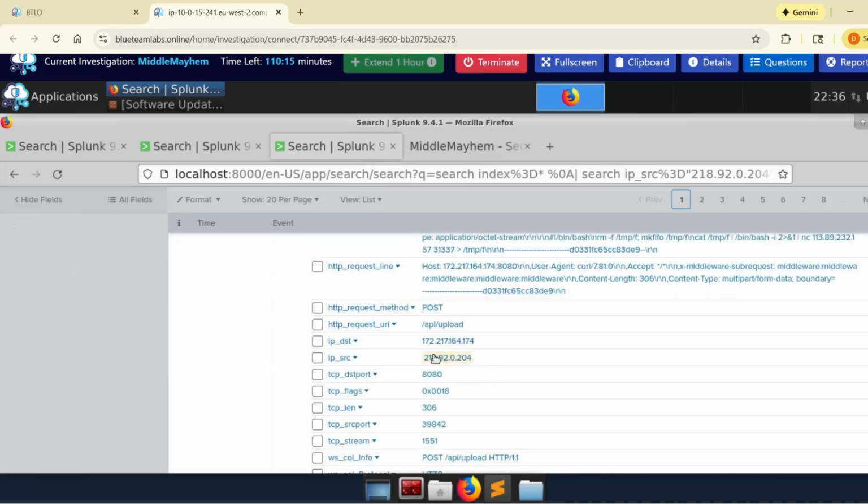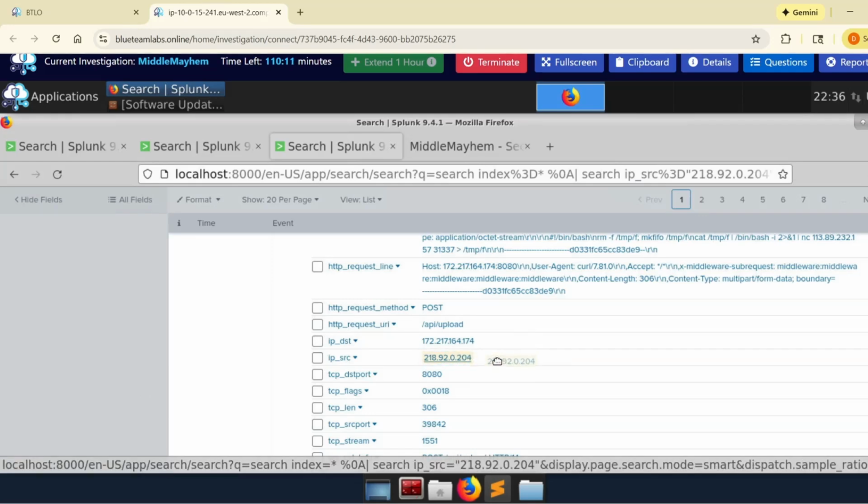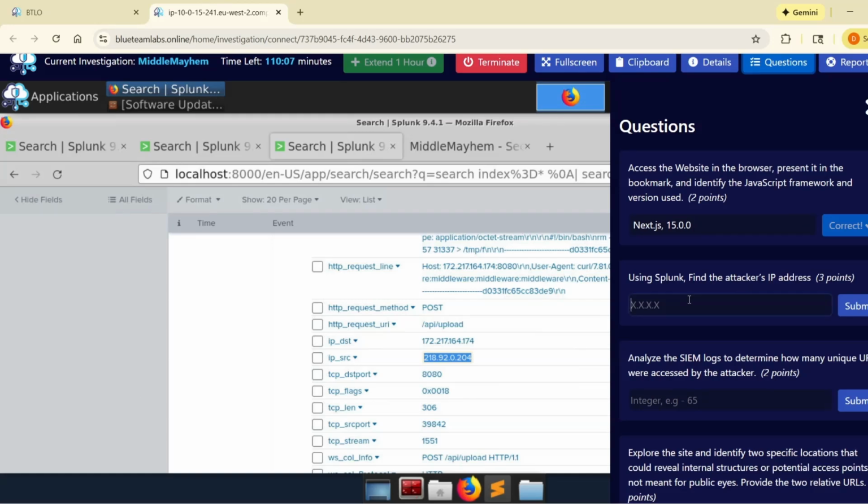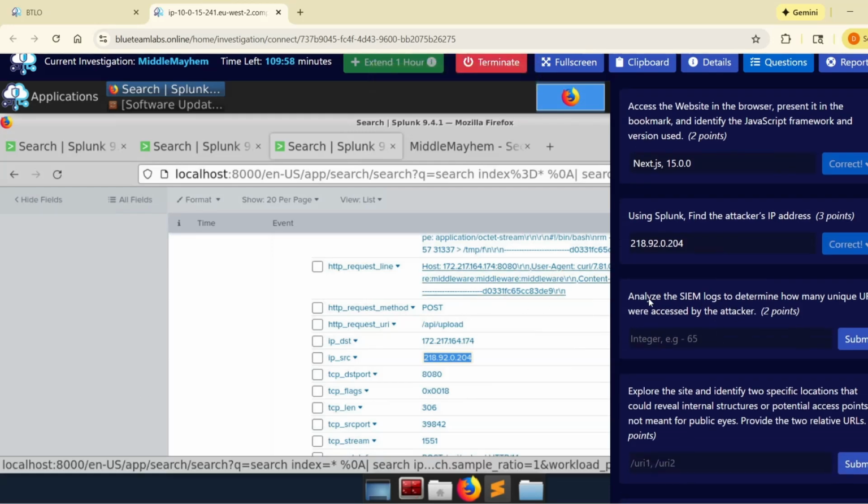I honestly will say, but we can try now. Okay, we can try to see if this is the attacker IP address, and this is the attacker IP address. So we can move on to the next question.